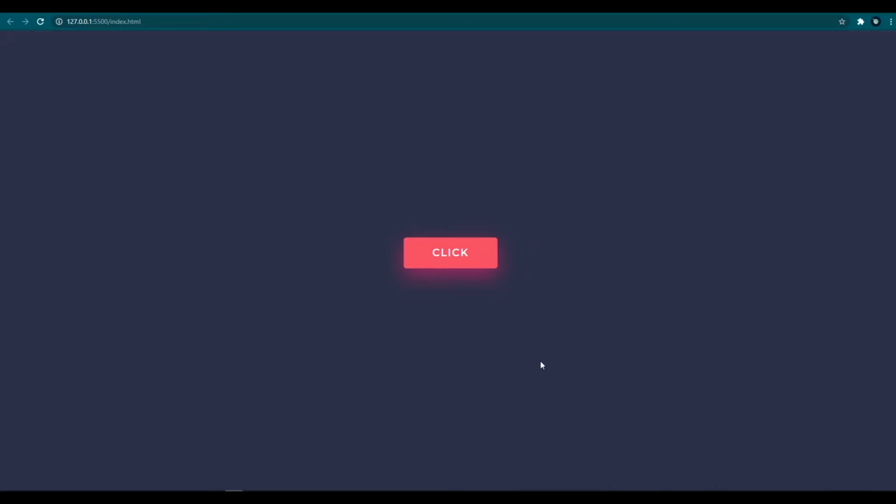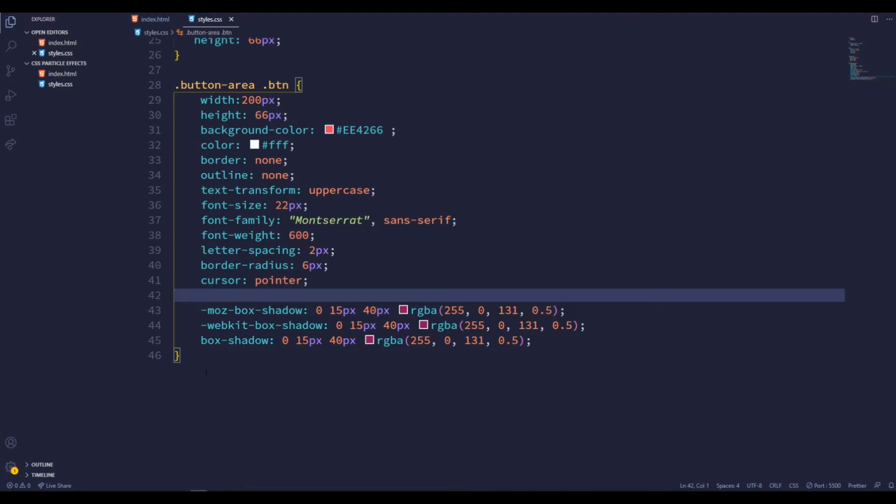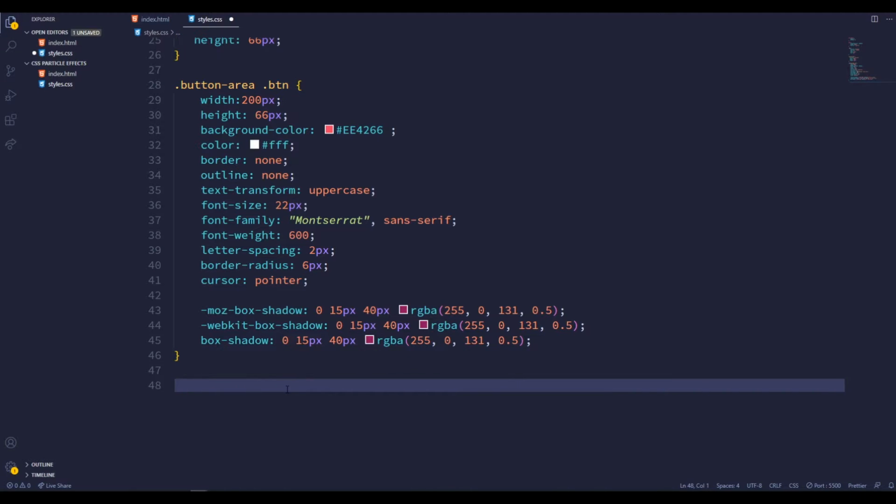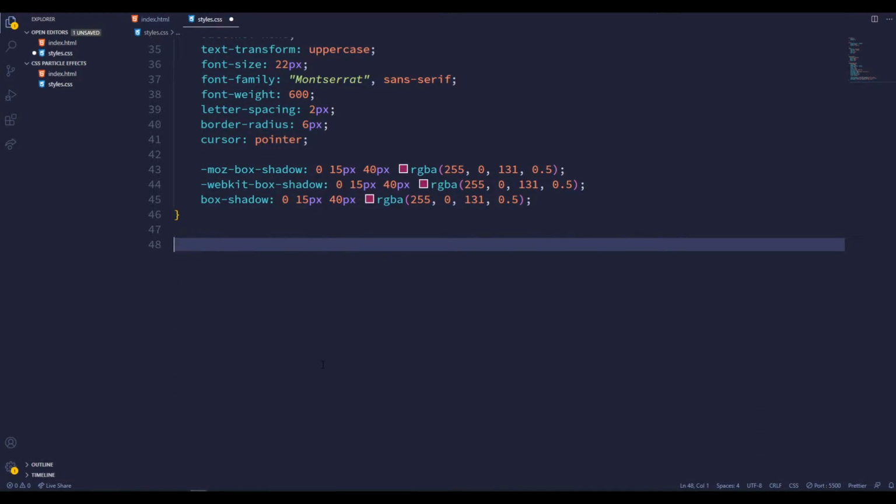Next, let's add some hover effect to this button. So back to the VS Code. Again, this button is inside the button area. So button-area space, then dot button, and we are adding the hover effect. So colon and hover.